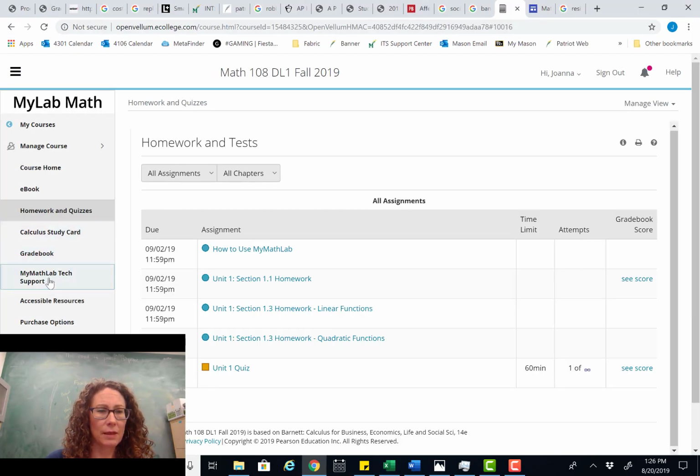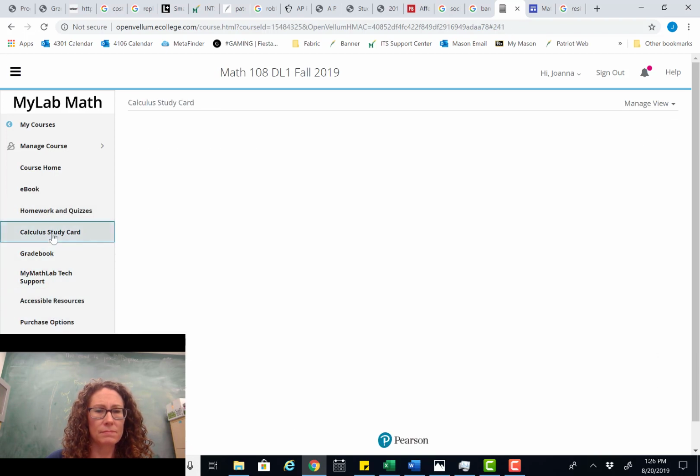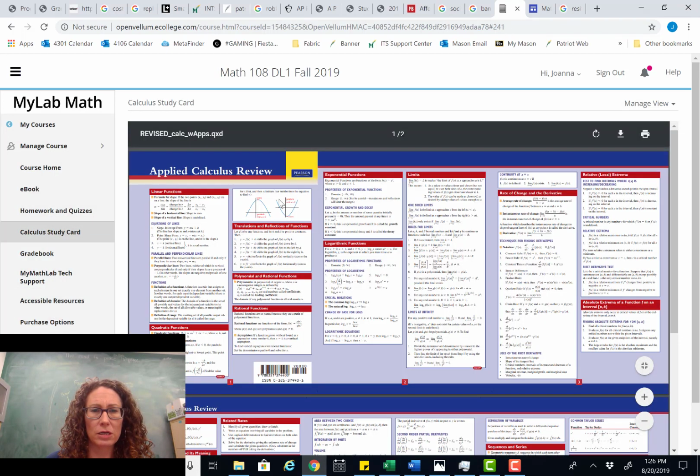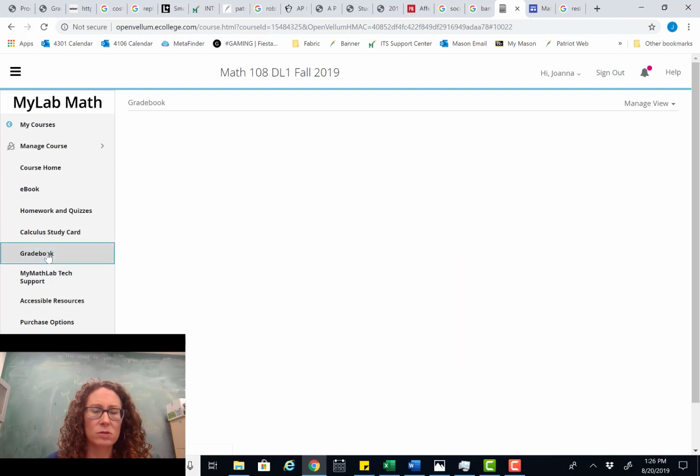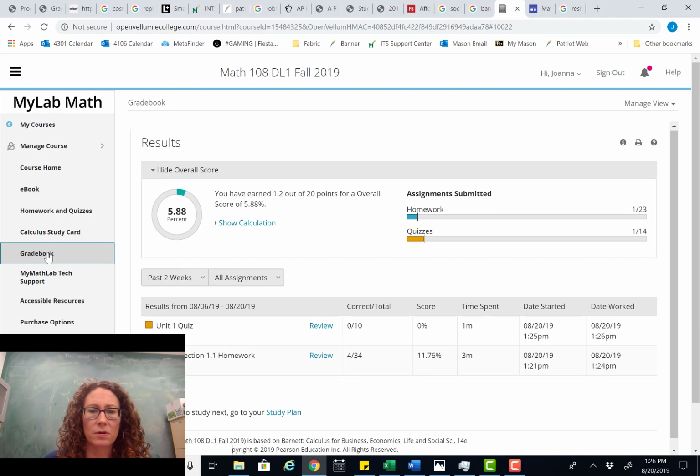I don't know what this calculus study card is. Honestly, a lot of these, oh, that's kind of like some notes, but I remember.